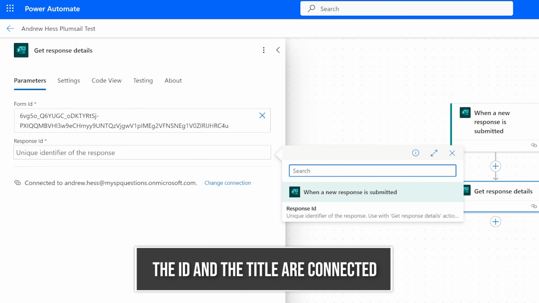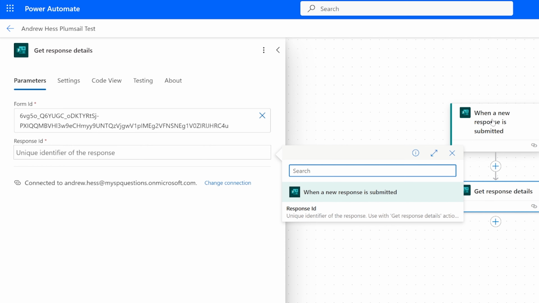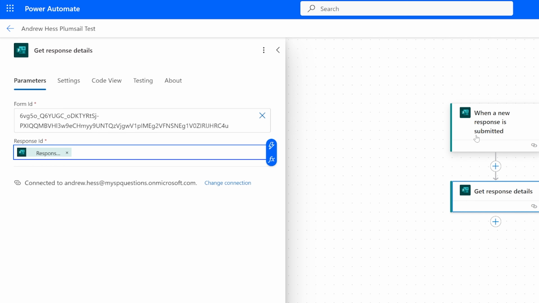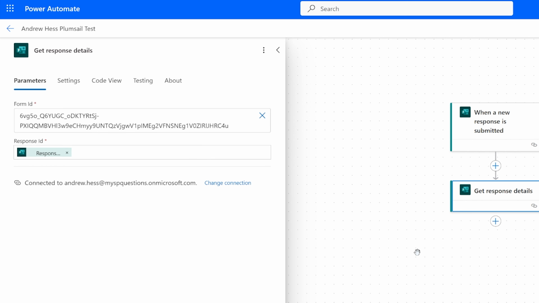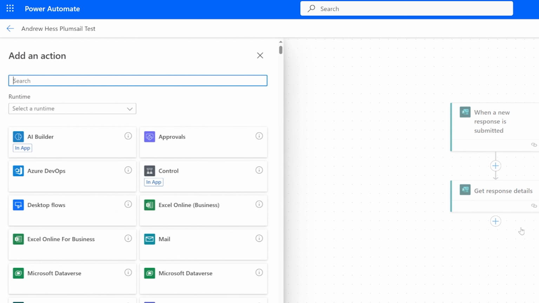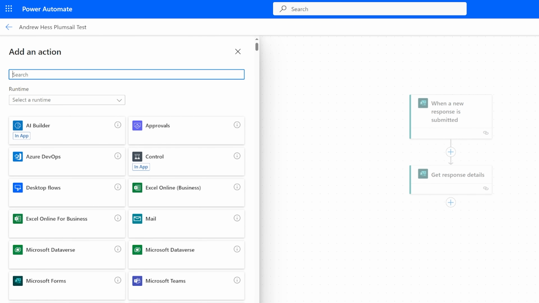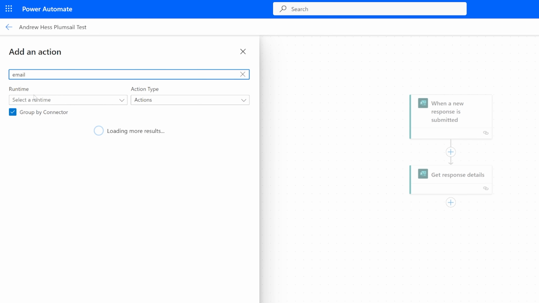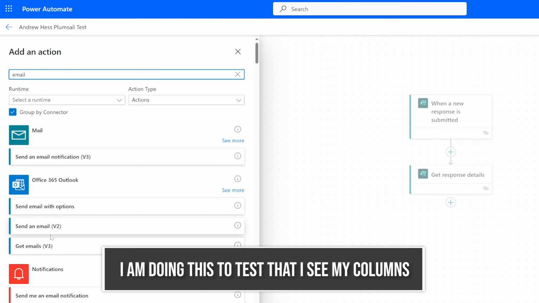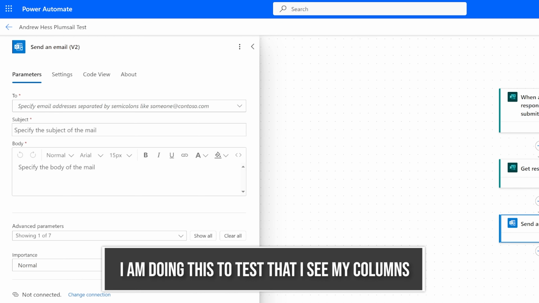And the response ID is going to be right here, the response ID that we had before. So filling in the form ID is the same as clicking on it. So let's go ahead and check out. Let's see if we have our fields in there from using our form ID. So I'll just put in something easy. Let's say email. Let's just put in an email real quick just to see if we have our fields.